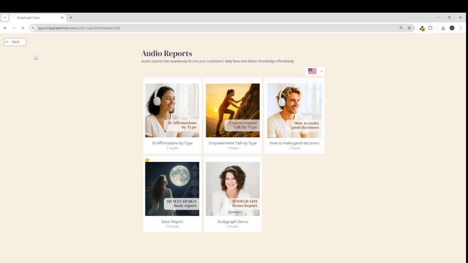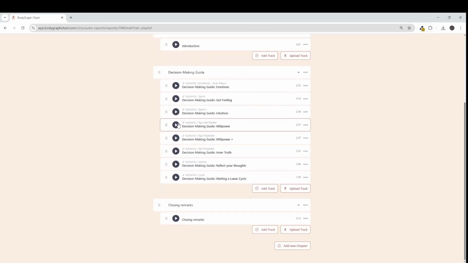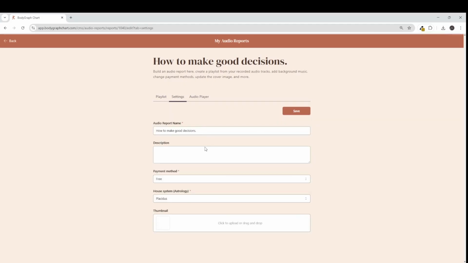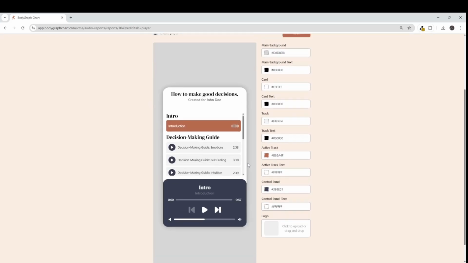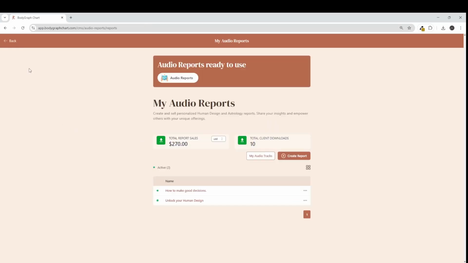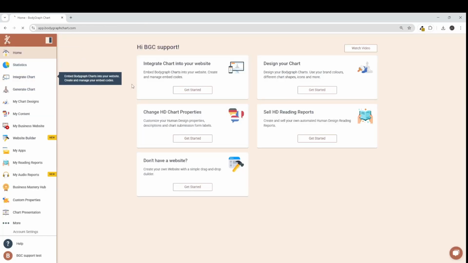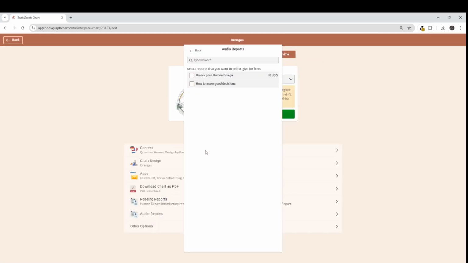Once you click and install, you can access the report, listen to the tracks, make adjustments and replacements, and also adjust the settings of the reports. Set the price if it's a paid report, enable and customize the audio player for the customers. And once that's all ready, you need to come back to your integration and make it live for your clients.